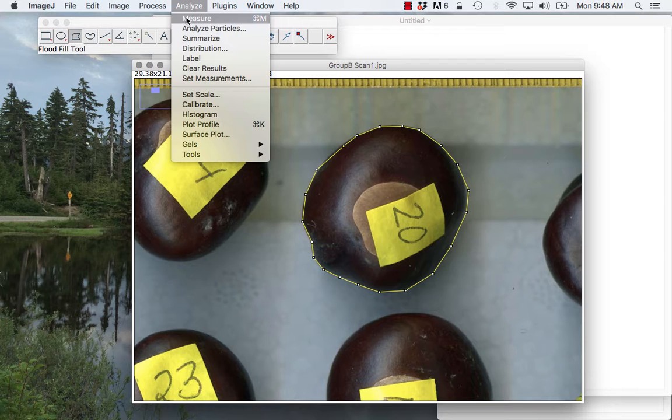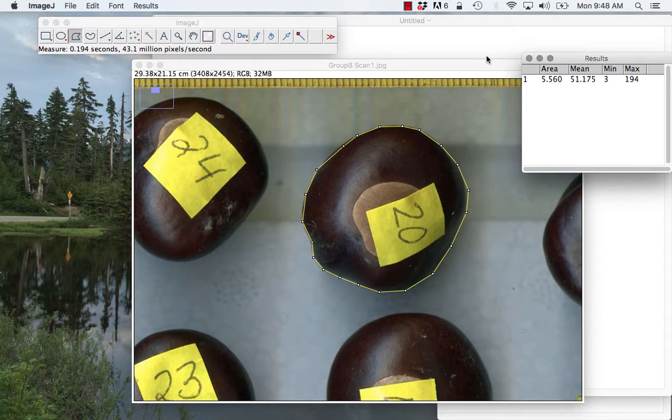Now I can go to the Analyze menu, and there's also a key command where you can press Command M on the keyboard and it will give you the same outcome. So I've highlighted this object to measure. I'm clicking Measure, and a window pops up and says this area is 5.56 centimeters squared, and we know that that's seed number 20. If you've got a piece of paper that you're writing it down on, you would write Group B, seed 20, area is 5.56. And then you would go ahead and do that for the rest of the seeds.